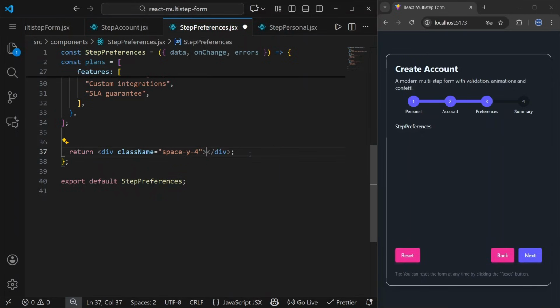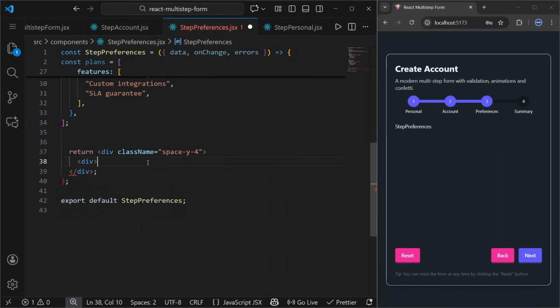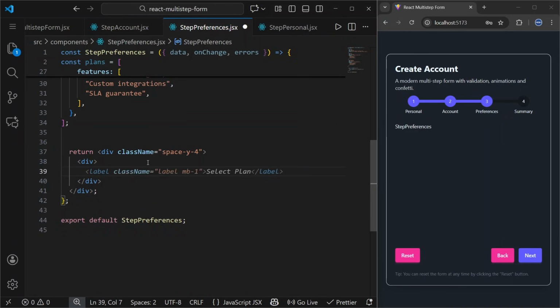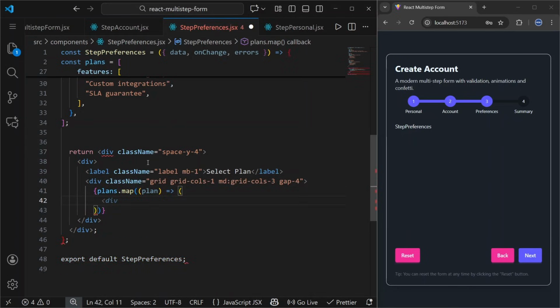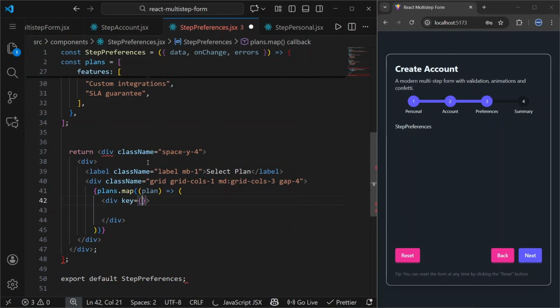Then we want to have a div. Oops, let's say that we want to have a div, and here let's say select a plan. Then we need to loop through our plans. So let's accept it. Okay, here let's say that we want to render a div, and each div should have a unique key. In this case, we can use plan.id.